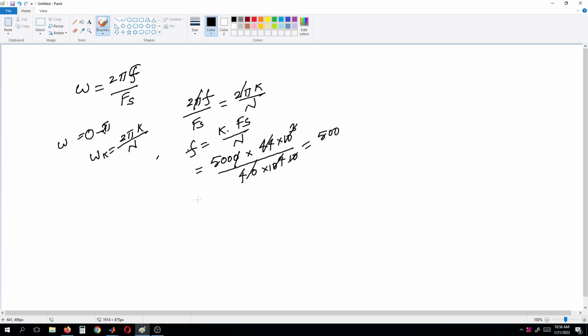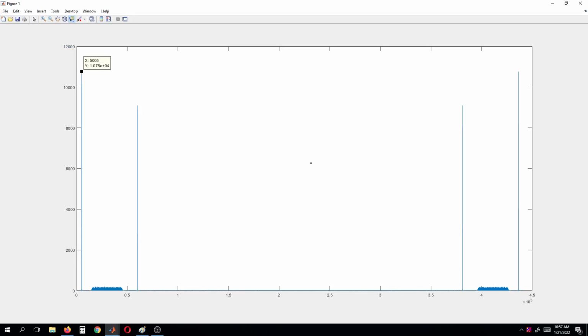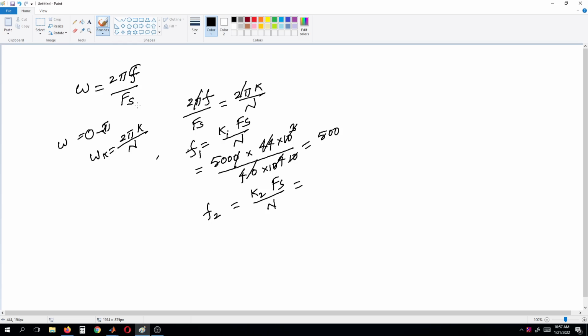Similarly, we'll calculate the second cutoff frequency, that is k2 times fs upon N. Here k2 is now around 6 into 10 power 4.